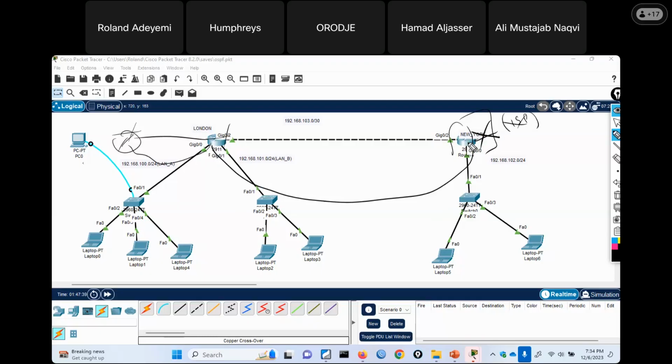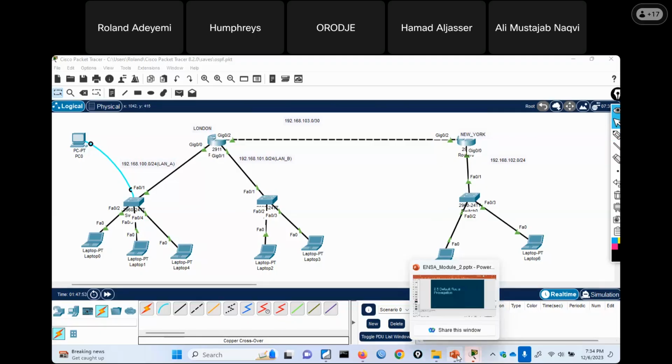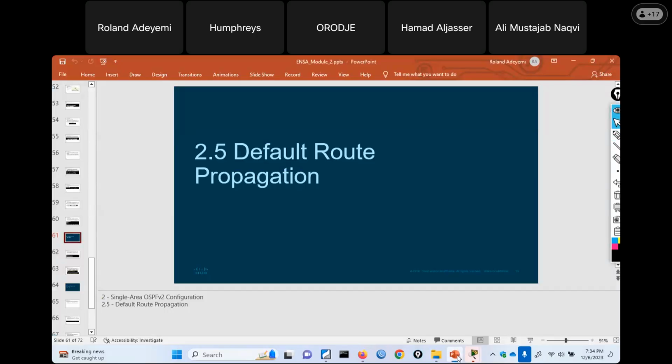Remember, the routers can talk to themselves. Information, but this is what we want to do right now. It's a different ball game. We want to inject internet connection into this route. That is what default route propagation is all about.